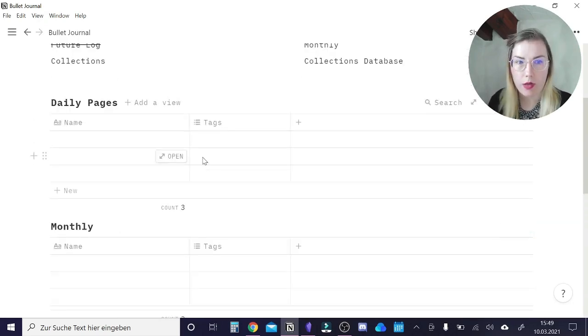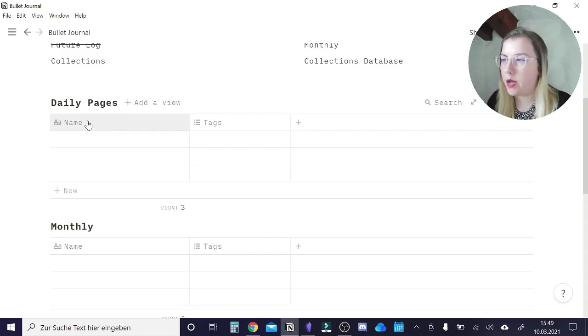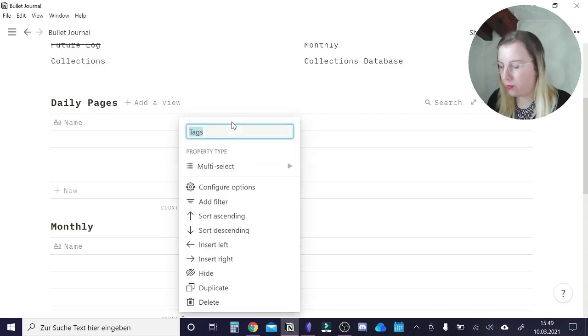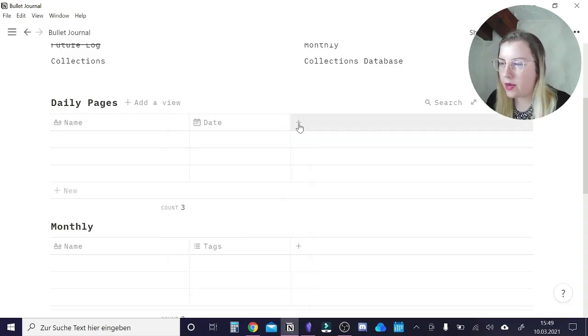Let's work on making the databases our own and making them fit in the bullet journal style, so to speak. So for the daily pages, we have the name. We could also rename this to title or day or whatever you want. I just leave it a name. Then we have the date. Then we can start and put our things in here that we need for the day.